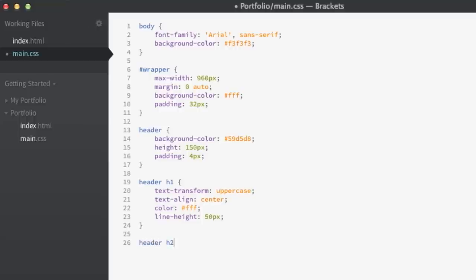So to style the H2 tag, make the font small caps, applying the font variant property. We're going to align the text to the center, and we're going to make the color of the font white.